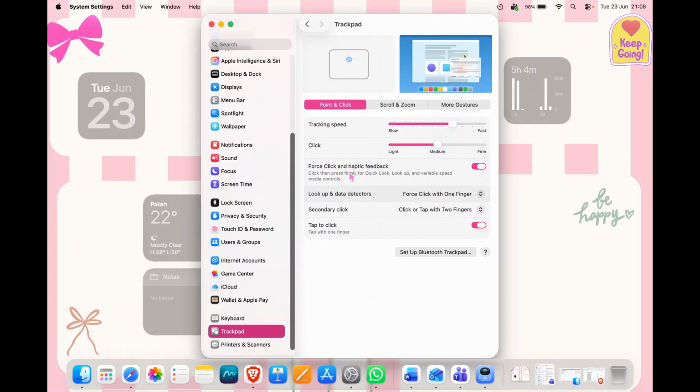You can see force click and haptic feedback. So you can toggle this on. You'll need to click then press firmly for quick lookup and variable speed media controls. You can see other settings as well, such as lookup and data detector, secondary click. So you can tap on the drop down and change the settings if you want to.